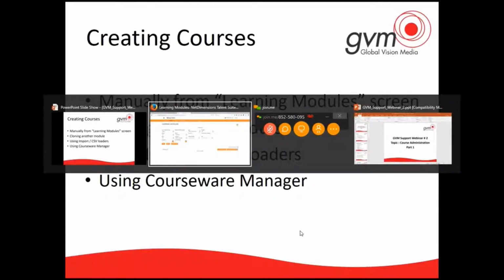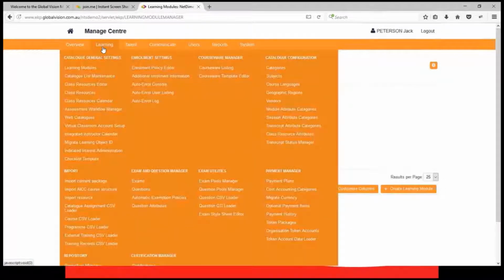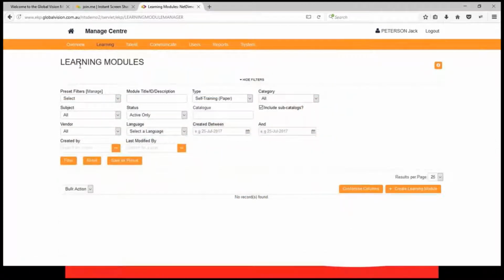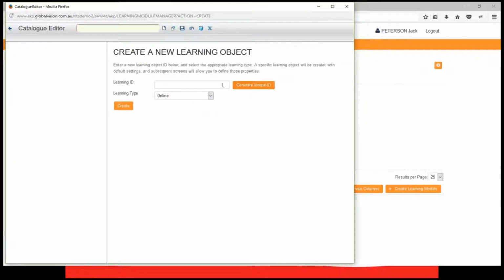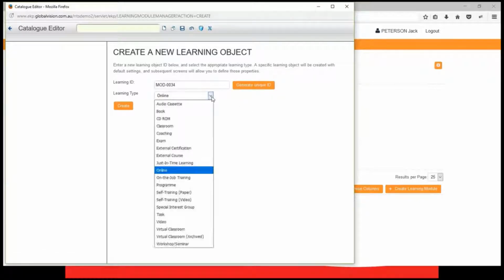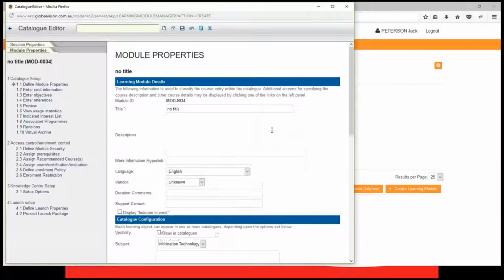Going back to the system. Now, first is creating a learning module from the learning modules screen. So under Manage Center, under Learning, you've got the learning module screen. And in that, you've got a button called Create a Learning Module. You click that, you get a pop-up asking you for an ID. You can type one in. As IDs go, they shouldn't have any special characters or spaces in them. Or you can let the system generate one. Then you choose your learning type. In this case, I'll just choose an online kind. And you hit create, and the learning module is created.